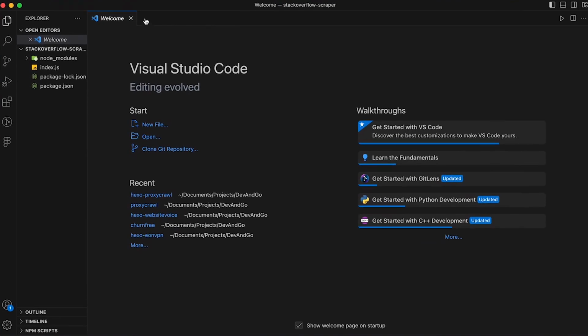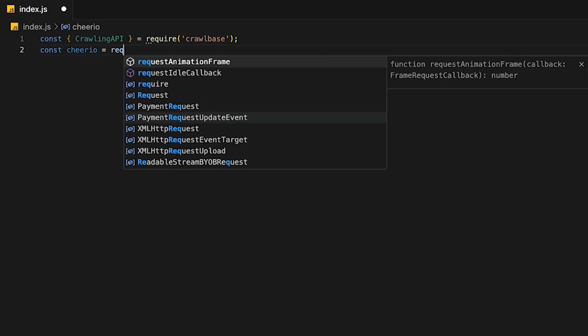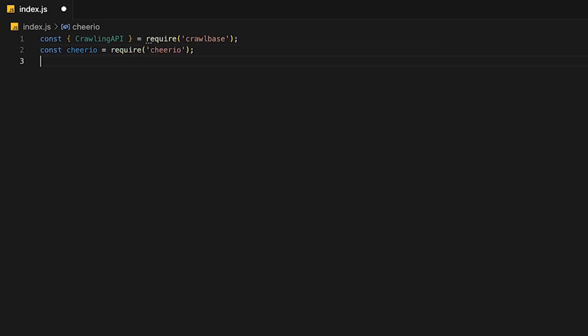There we are. Now open file index.js and start by importing the crawling API class from the Crawlbase library. Next, import the Cheerio module. And finally, bring in the FS file system module.